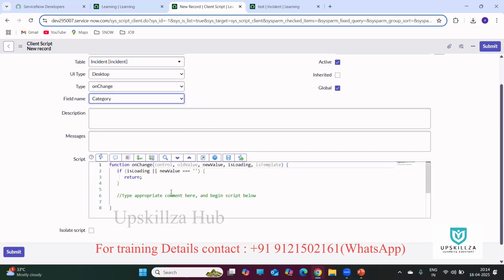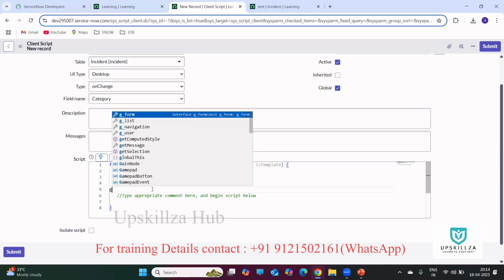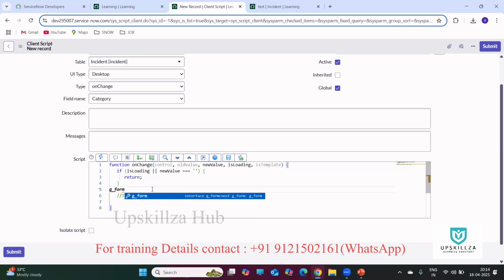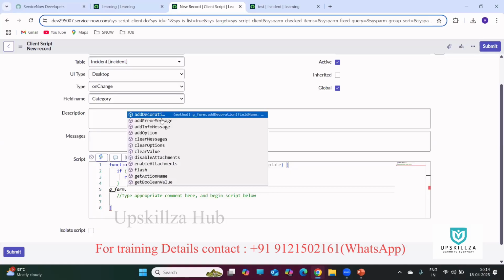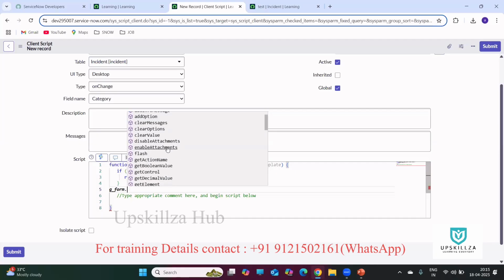In the script part, we can write some code here. To execute this client script, there is a global object, g_form, which is the global object for client scripts. We can start with g_form, then a dot. We can see there are a lot of available methods. Whatever type of operation we want to do, we can select, like add error message, add info message. If we want to add an option to a field, we can use add option, or clear messages.